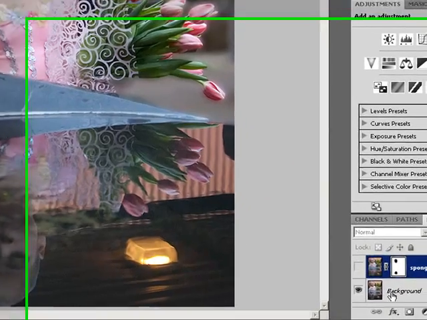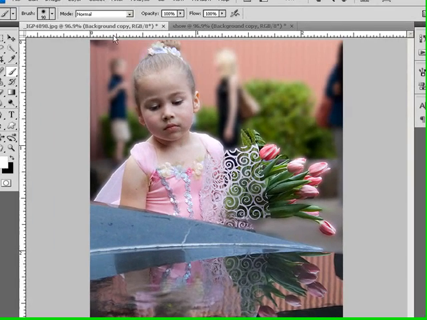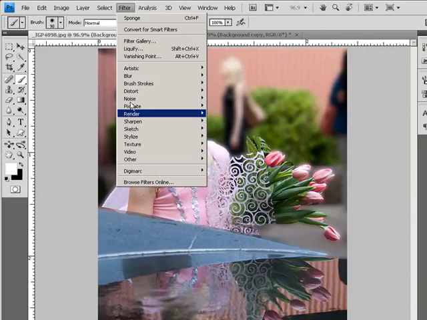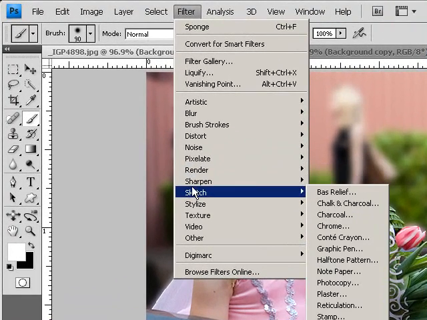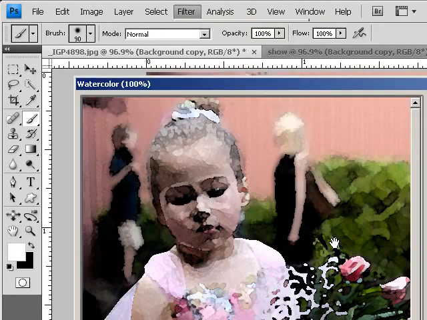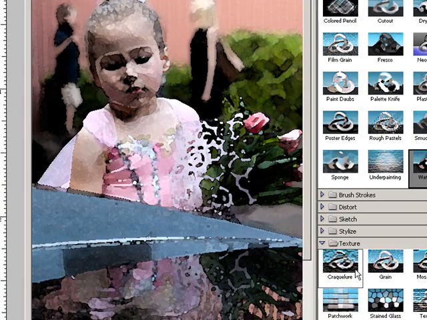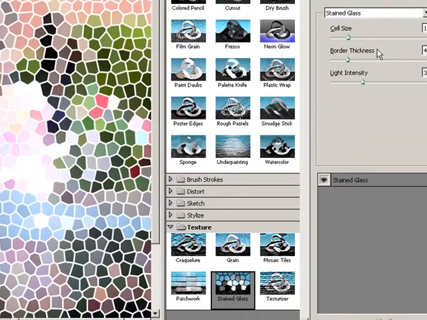Let me turn this eyeball off. We're going to add another one. Control J. I'm going to come over here and go to Filter. I'm going to go to, this time, Artistic, and I'll go Watercolor. That's kind of a neat effect, but I'm going to come way down here to Texture. Notice you've got other filters down here. Texture, I like stained glass.